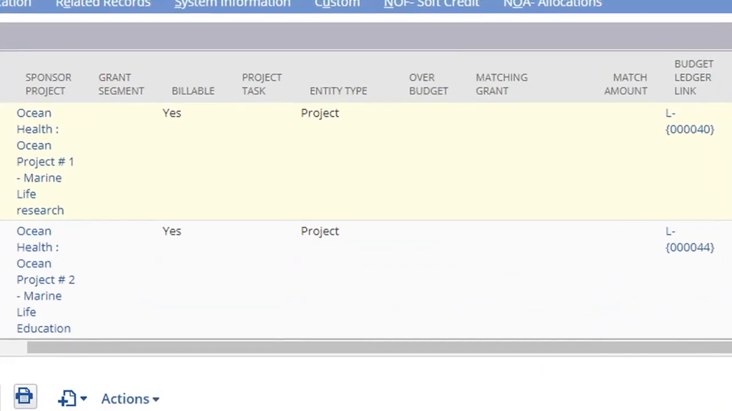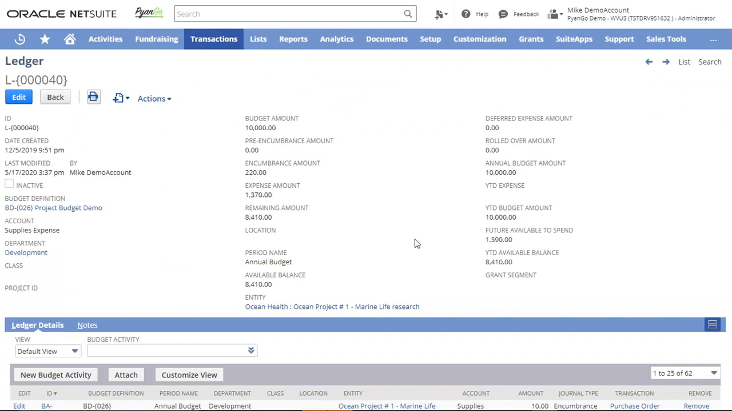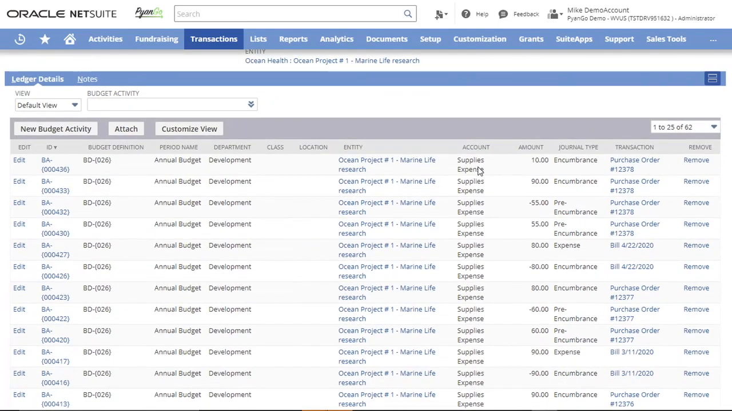Each line on the transaction will contain a link to the appropriate budget line item that is being impacted. I can review this budget ledger and show the details of the information being tracked by PyanGo, such as year-to-date budget, future available to spend, etc. And I can see my full audit trail. So as I mentioned earlier, I increased my amount by $10, and so that's shown here in a real-time update, and I have a full audit trail of all of the impacts against the budget.